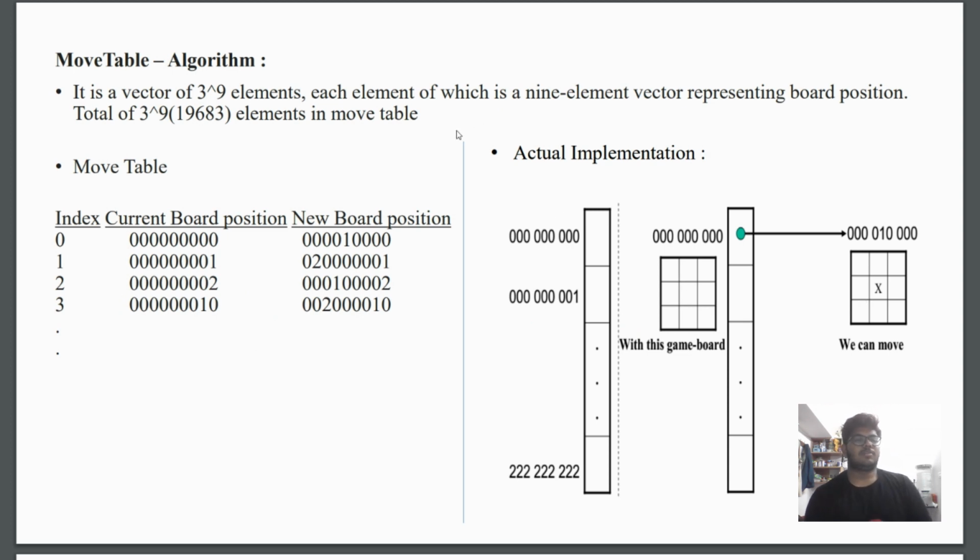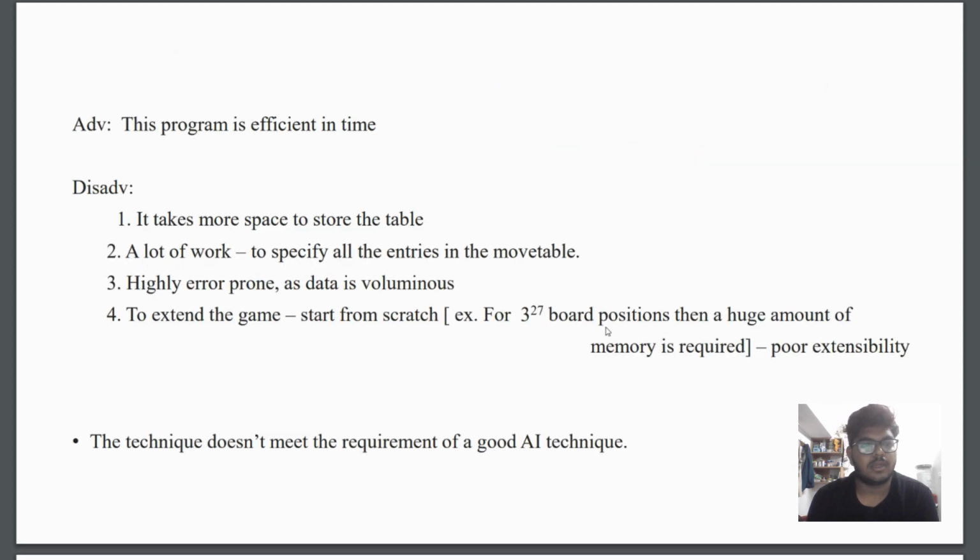And the move table algorithm looks in this way. It is a vector of 3 power 9 elements, each element of which is a 9 element vector representing the board position. The actual implementation goes in this way. And let's dive into the advantages and disadvantages of this approach.